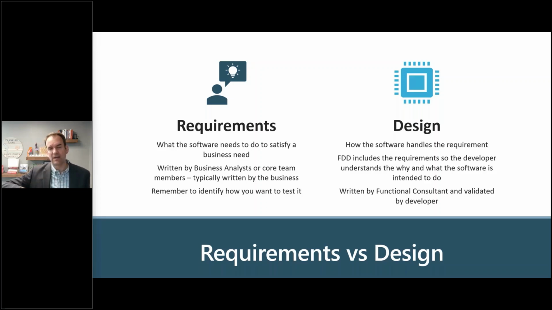So that design document is written typically when there's a customization that needs to be built. If the solution can handle it out of the box, the consultant will show you, here's the requirement and here's how it works in the software, and nothing needs to be changed. There might be configuration that needs to be done, but ultimately it is something that can be done within the solution. Design typically happens when it can't be done within the solution.